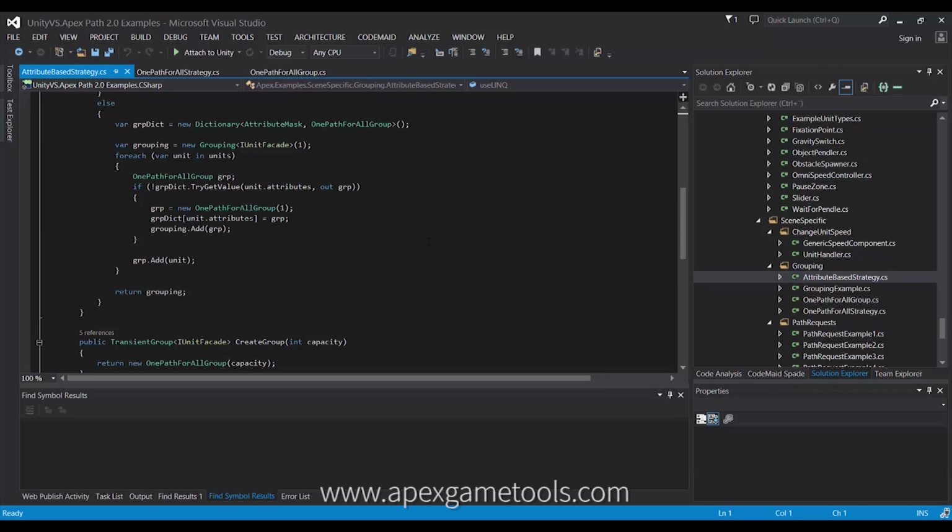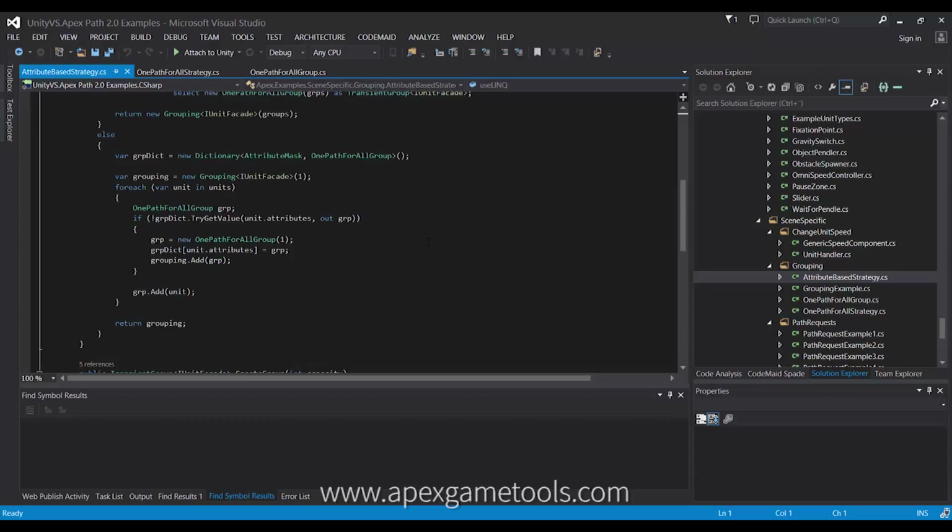So what we're going to do is basically divide them into these two groups, and I've done that here in a kind of verbose form. As you can see, I have a dictionary to keep track of groups already instantiated. I'm creating a grouping. This is what I want to return, grouping of units. And then I loop through my units, see if I already have a group for that unit's attribute type. If I do, I'll add it. If I don't, I'll just create that group and add it to my grouping. And finally, I can return my grouping.